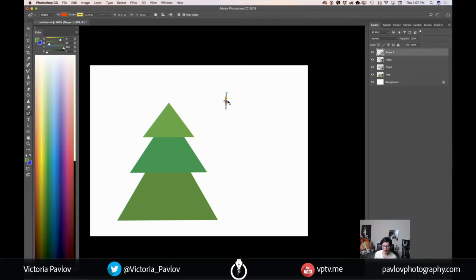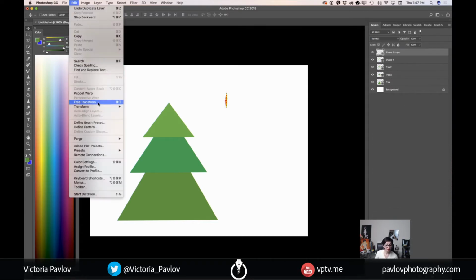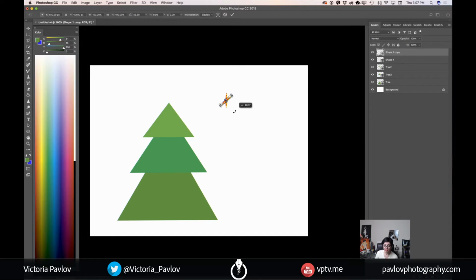Let's do it just like that. This is the beauty of the curvature pen tool. You can adjust anything using only one tool. Just like that. I will switch to the move tool. I will duplicate my layer. Using the free transform tool, I will rotate it. Just like that.